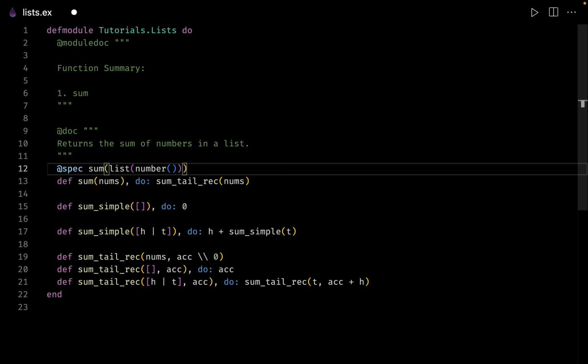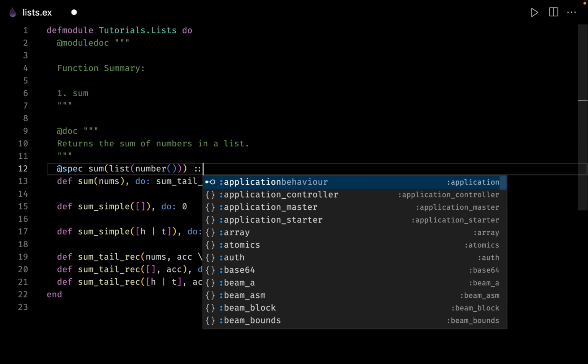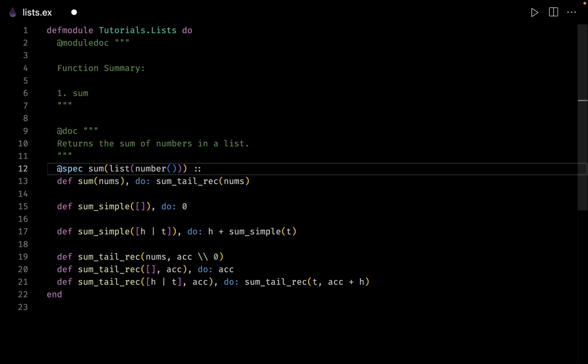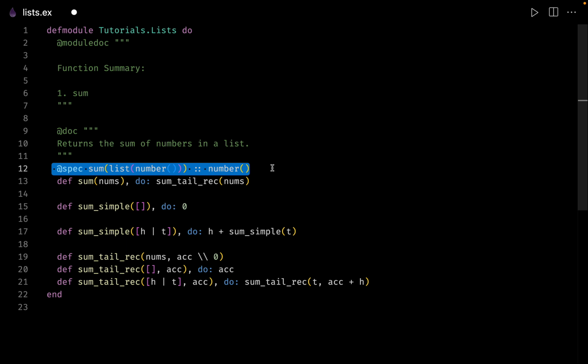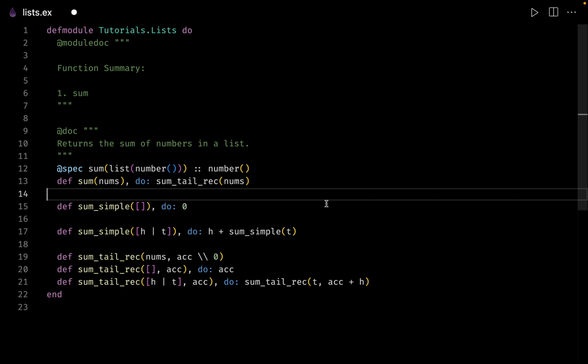The next comes the return type. So here we can put double quotes, and we can say that the return type is also going to be a number. So what we have done is we have also added the documentation and we have also added the specifications. So in the future, whenever you are using tools like Dialyzer, it will help you to catch bugs inside your code. Next, let us write the specifications for our other functions as well.